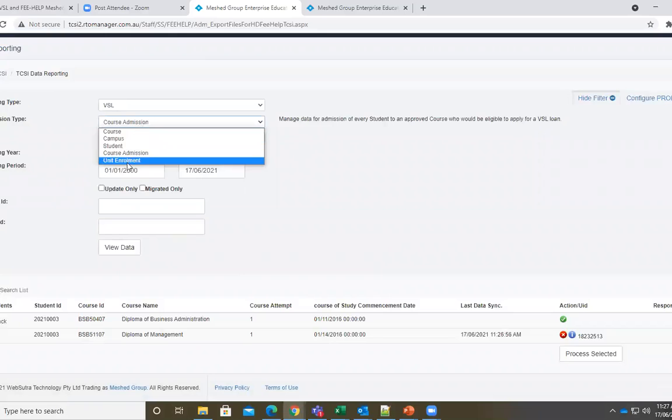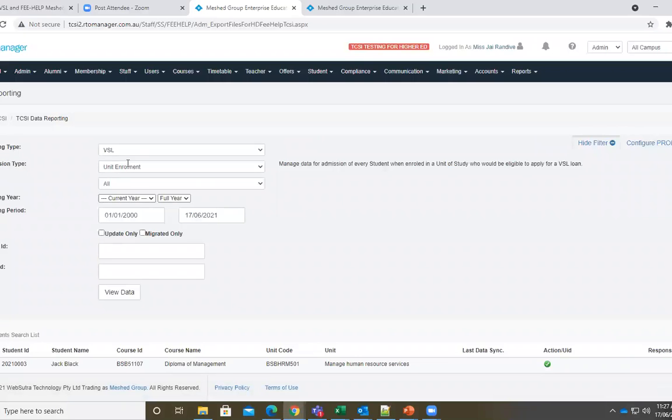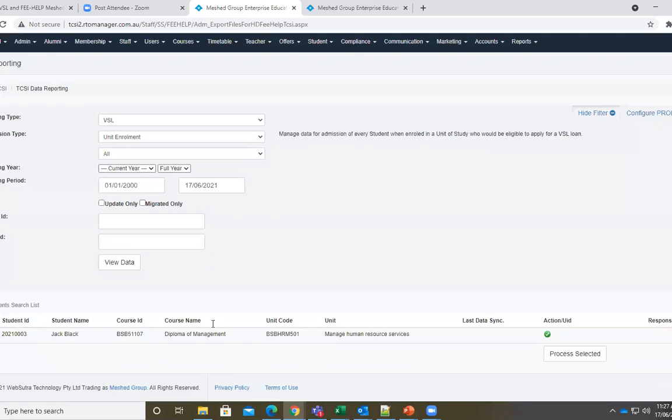Now the last step is unit enrollment. In this packet there are high chances that most of the time you receive errors. So let's try to report this data, and I will also show you how you can correct errors in reporting.